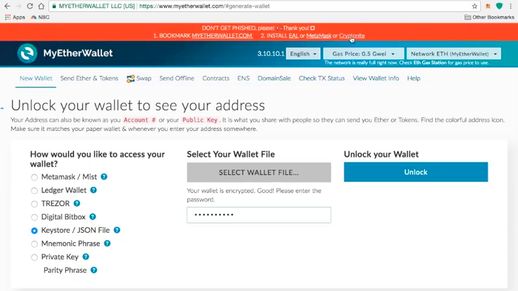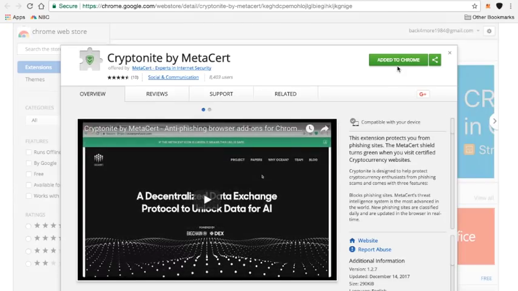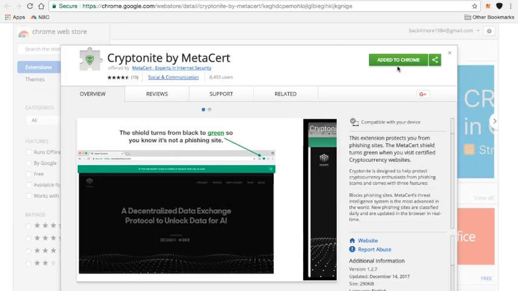You go here on Kryptonite. That's one of my favorite ones. You add the extension to whatever browser you use. I use Chrome. You can use Firefox, whatever you want to use.